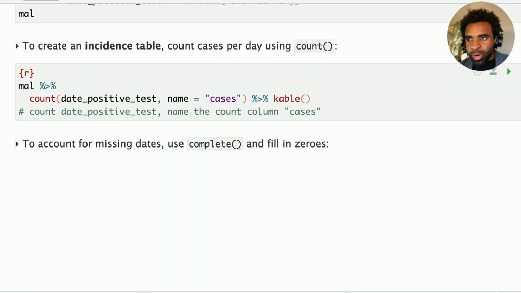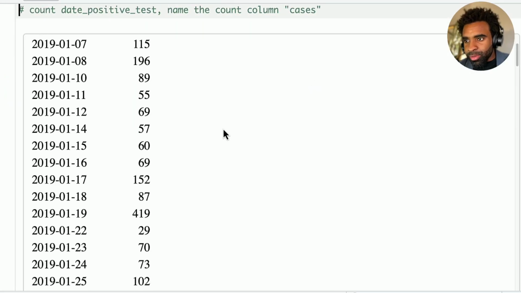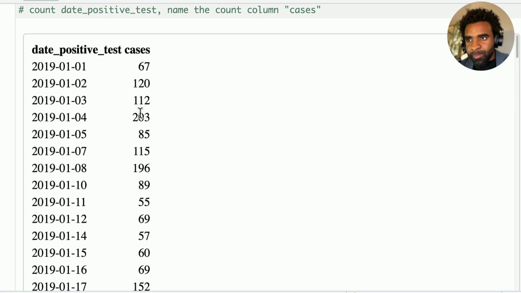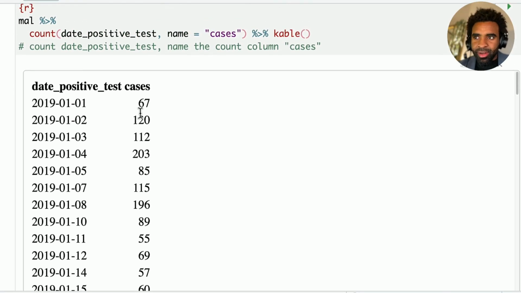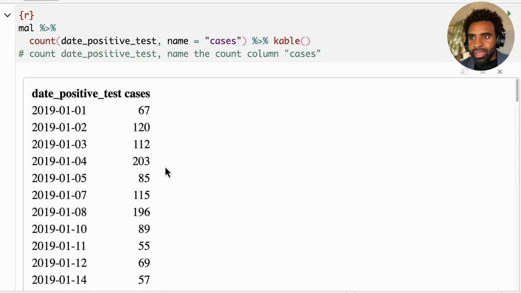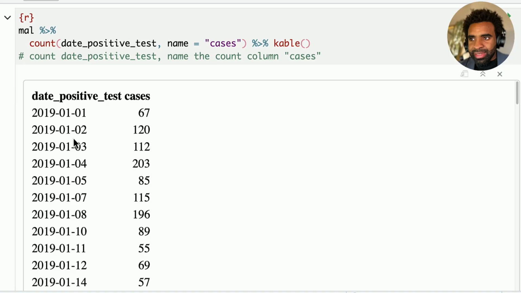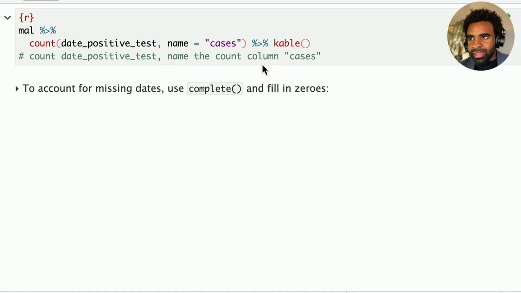However, there's one small problem with this, and that is that it has some missing dates. Any date where there wasn't any recorded case is currently missing from the table. Let's take a look at that one more time. You can see, for example, that between 0119 and 0122, there are two missing dates, and they have no values here. So that's not a very nice epicurve. That's not a very nice incidence table. It would be nice to fill those in with the value of 0. It's clear that this dataset contains all of the days in question.